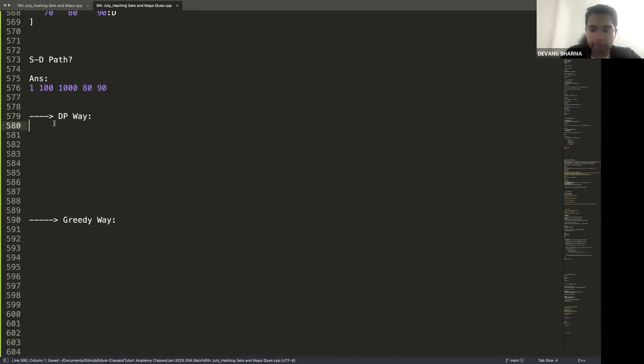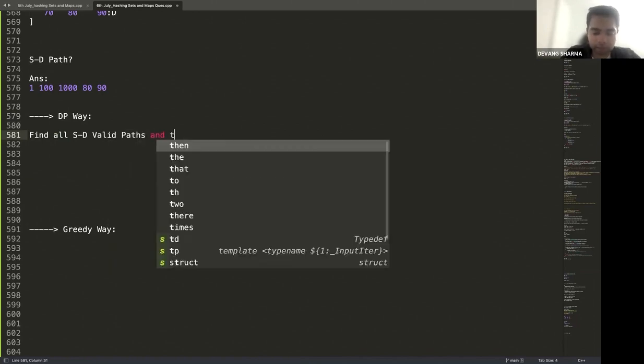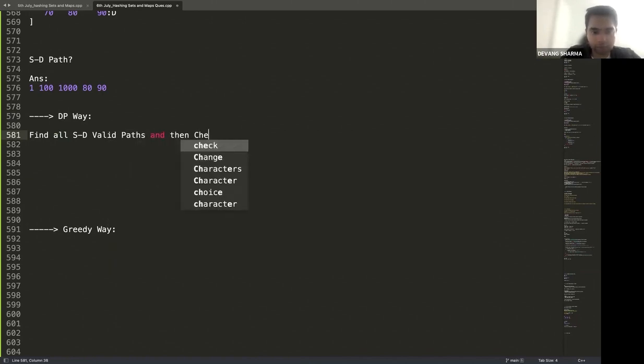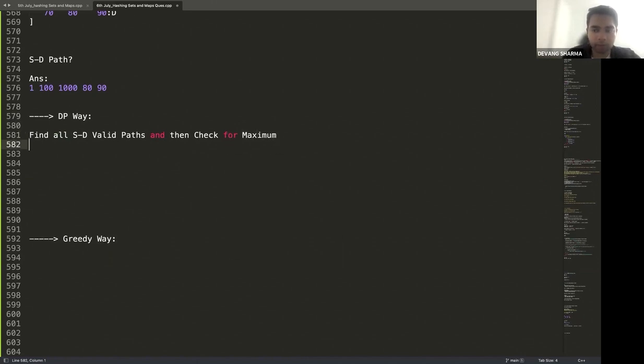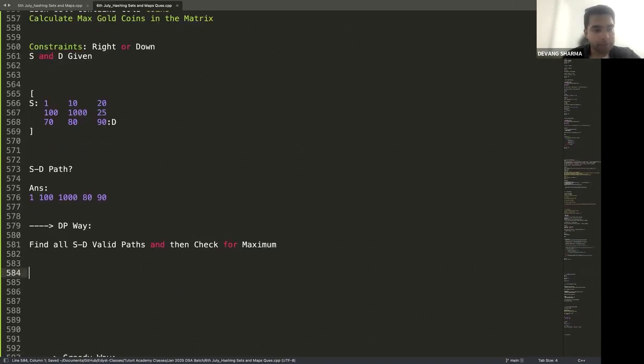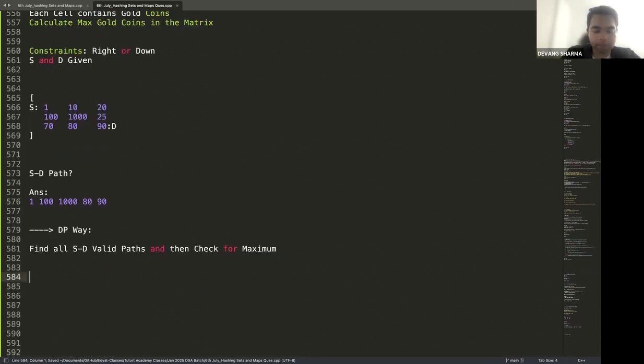So the DP way is, it will find all the source to destination valid paths and then check for maximum. It will first check all the valid paths and then check for the maximum. So let's take an example. What can be all the paths? So 1 to 10 to 1000 to 25 to 90. This is a valid path.